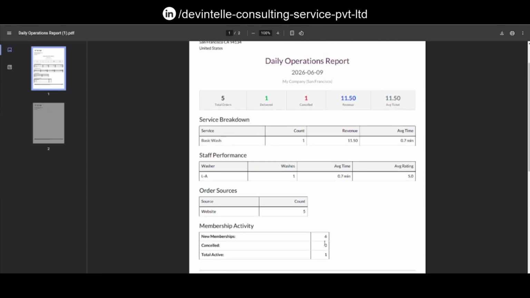So you can easily print this daily operation report of vehicle washing with order source, membership activity, and staff performance.